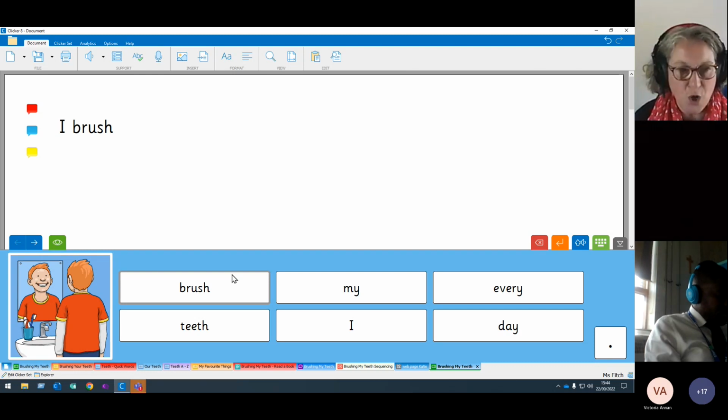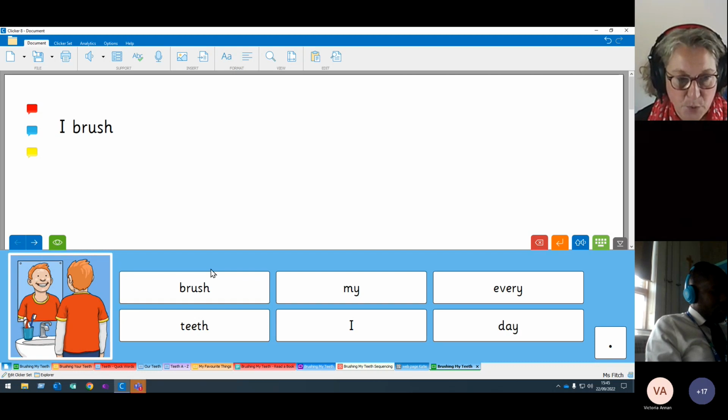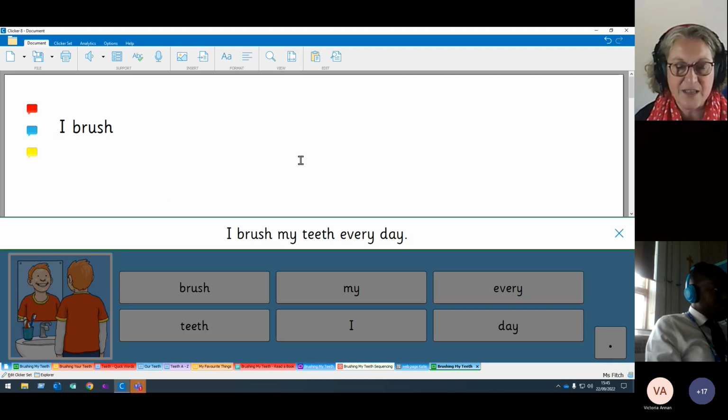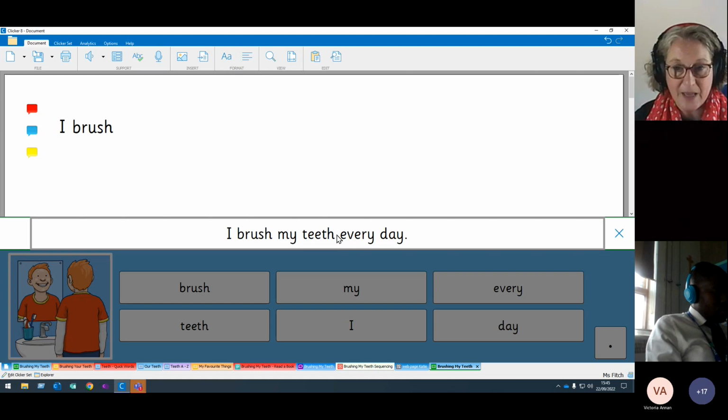And many children that you work with might be able to work through this sentence set independently, choosing the words, putting them in the correct order. Perhaps other children might need an additional level of support. So above the picture, you can see a green I button. And what this does is it shows you the sentence that I want you to make. So you might read it, you might right click and listen to it. I brush my teeth every day.